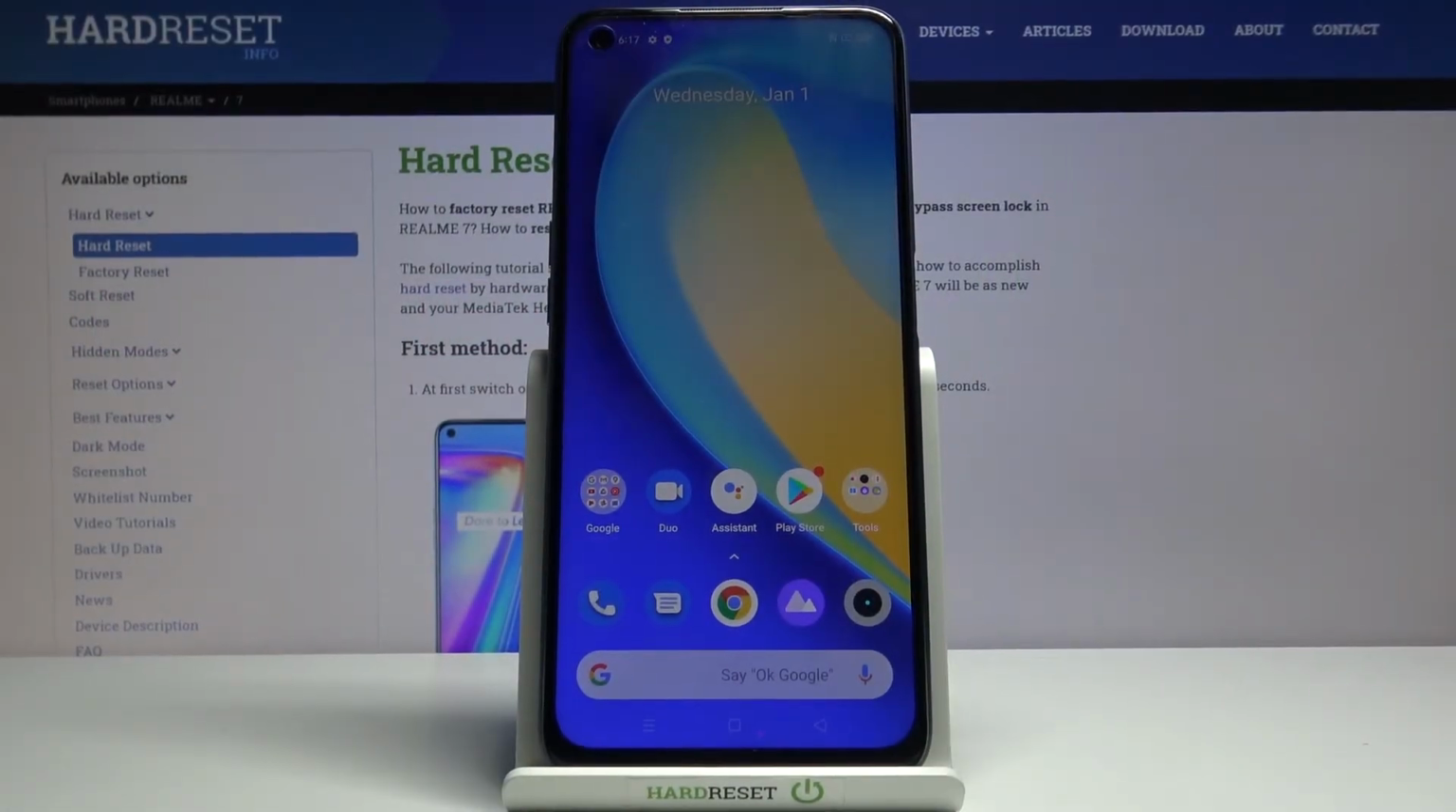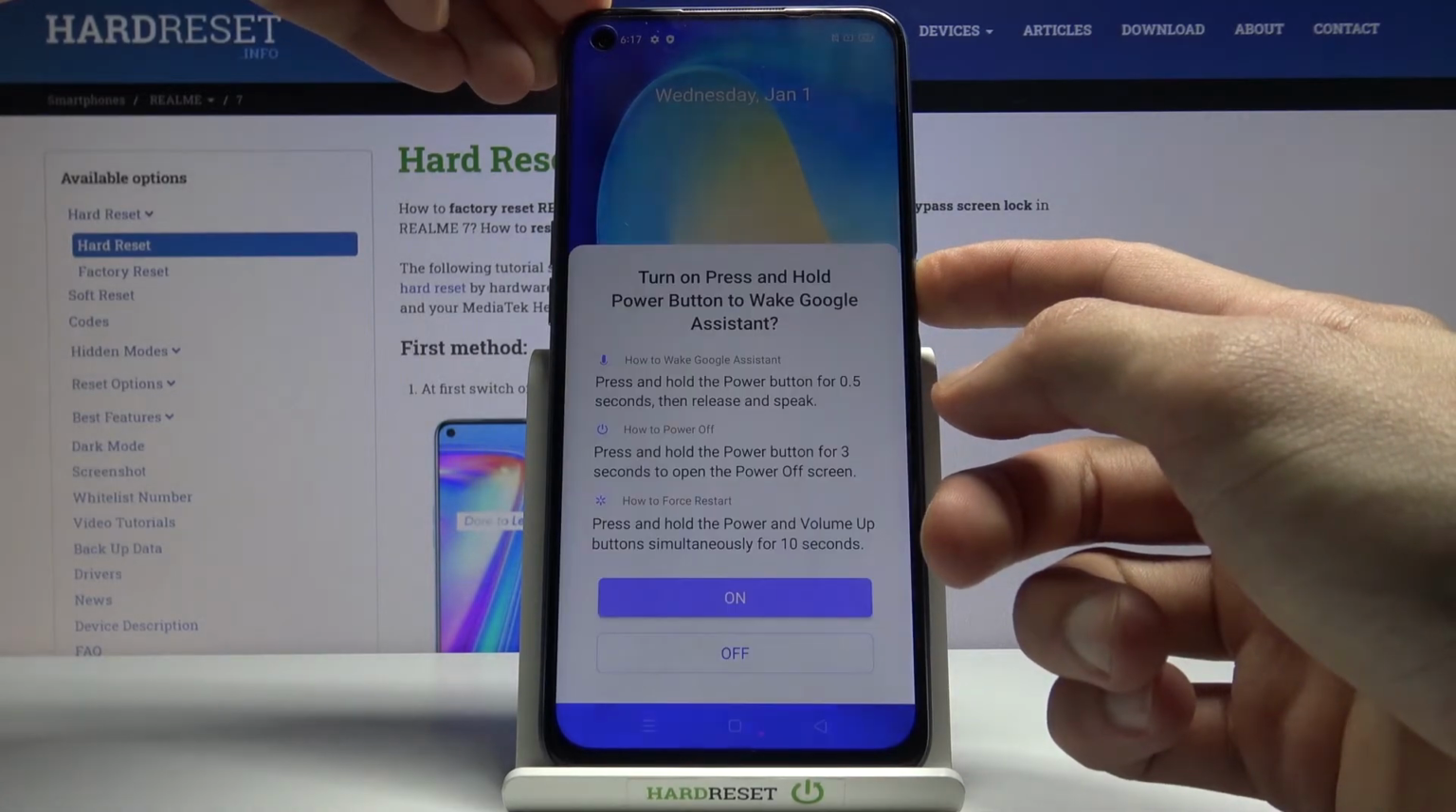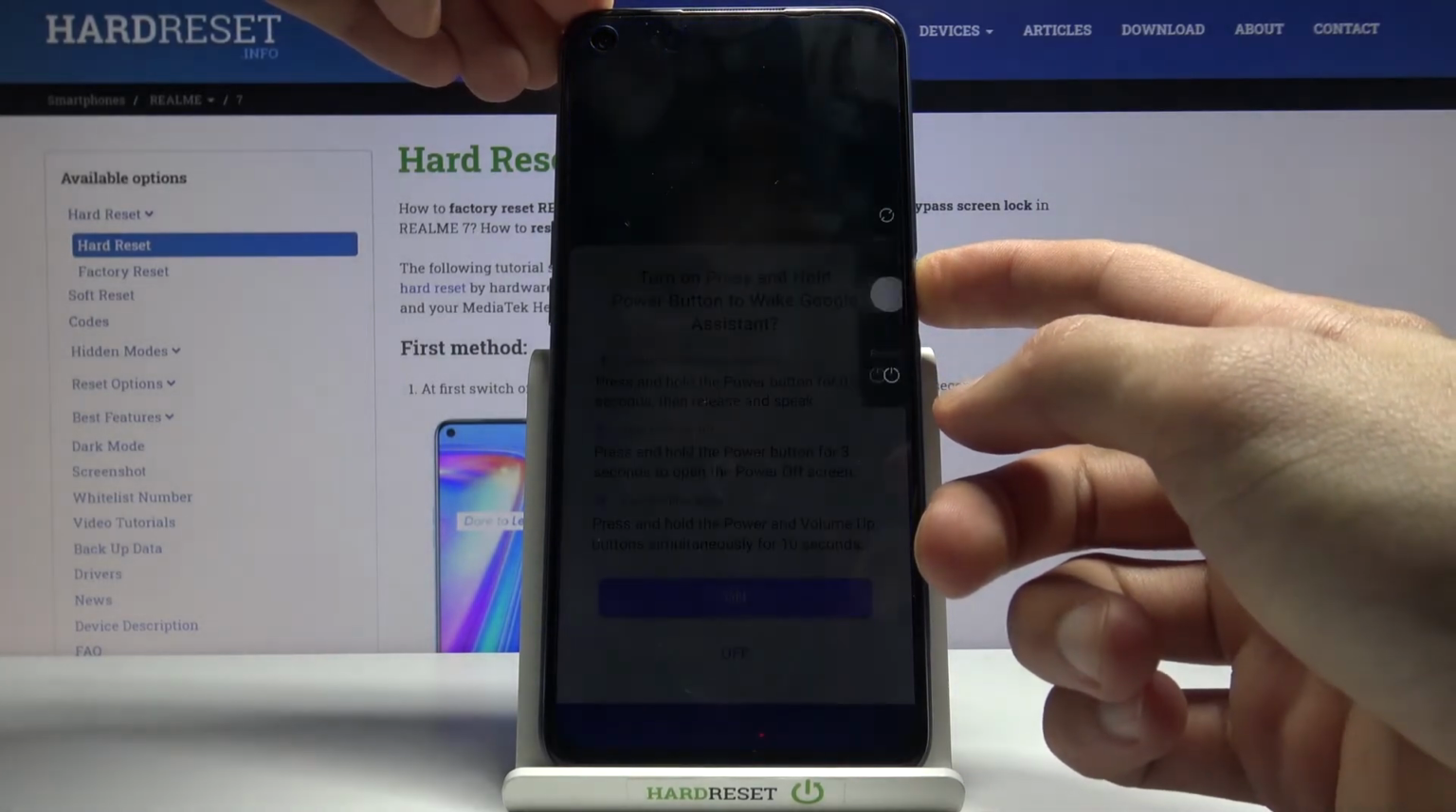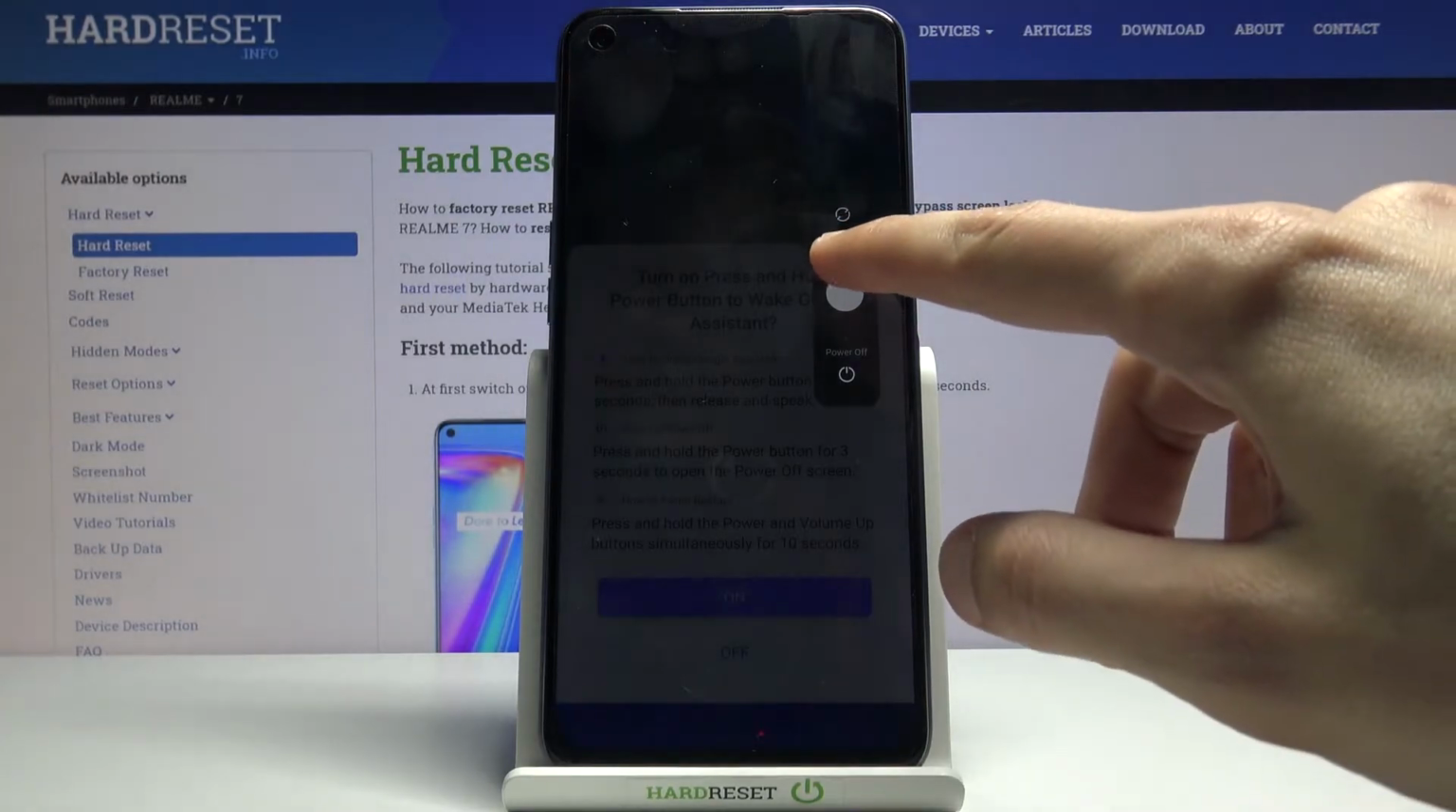Welcome, my phone is a REALME 7 and today I'll show you how to access the recovery mode on the device. So to get started, let's hold the power key, and when you see the options, slide down to power off.